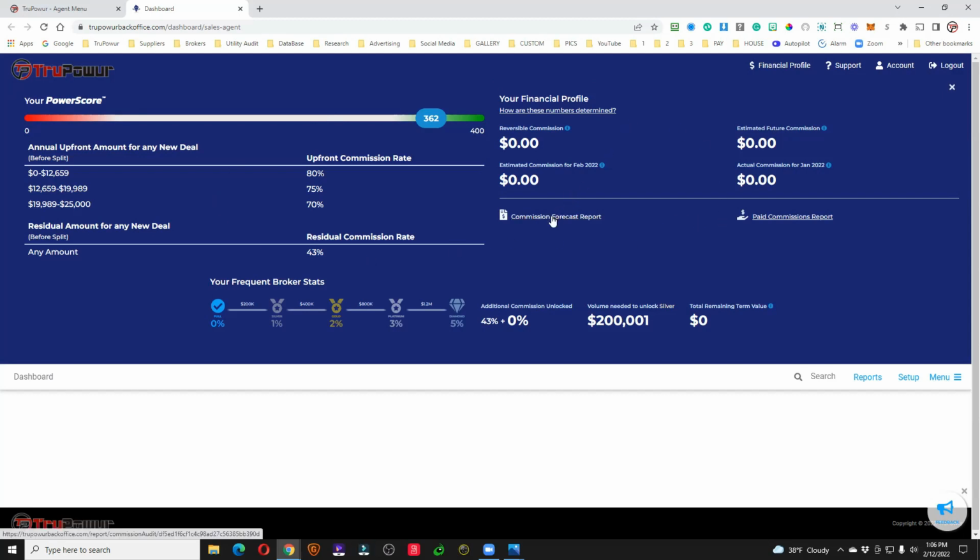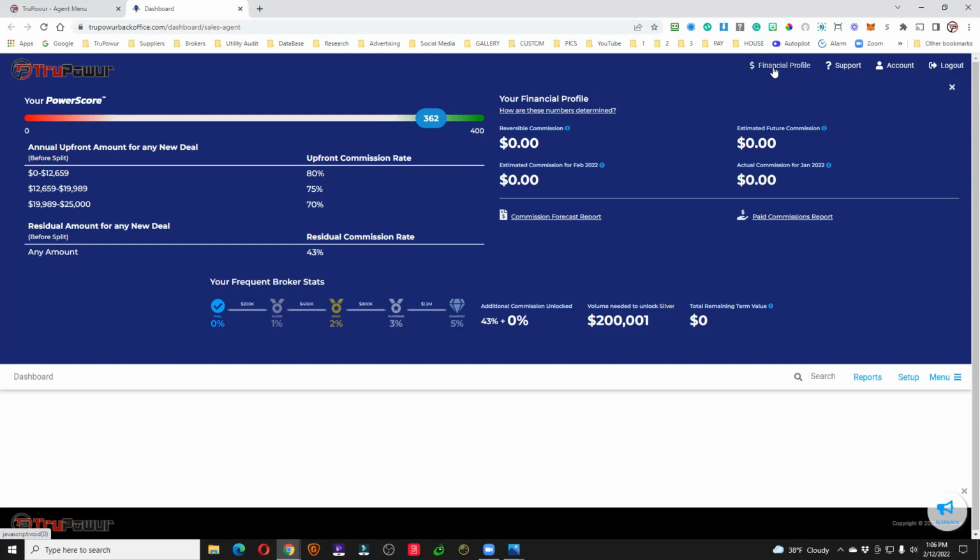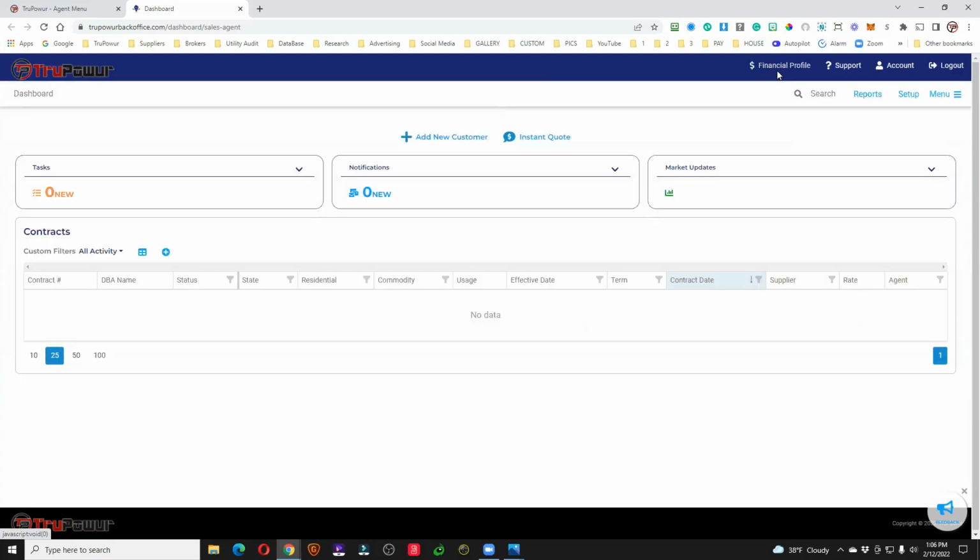So it is going to keep track of everything on a high level for you to be able to see that. You can click on the link and look at the commission forecast report or your paid commission report. So very handy to have that at a glance, and it's right there under the financial profile.